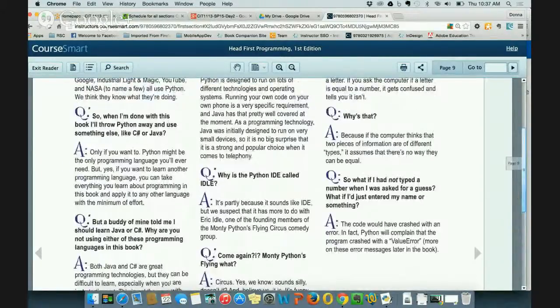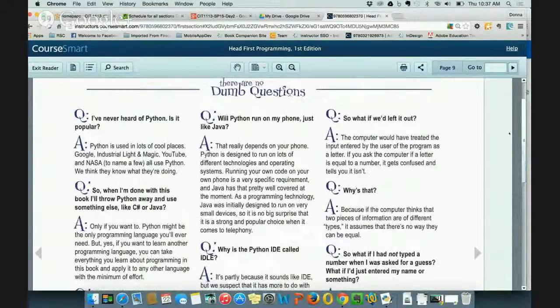Will Python run on my phone just like Java? That really depends on your phone. Python is designed to run on lots of different technologies and operating systems. Running your own code on your own phone is a very specific requirement, and Java has that pretty well covered at the moment. Although for mobile apps, some of them are not Java. The ones on iOS are not Java.